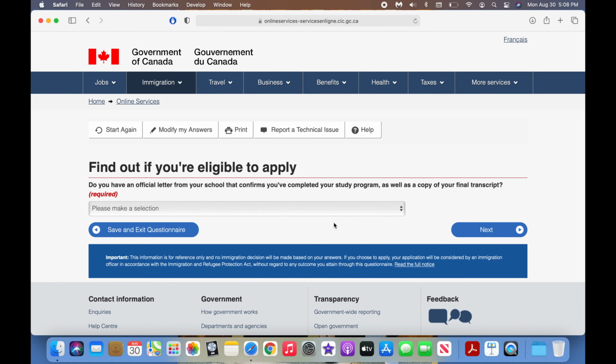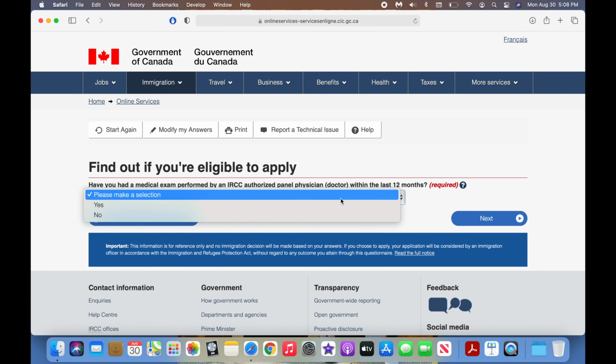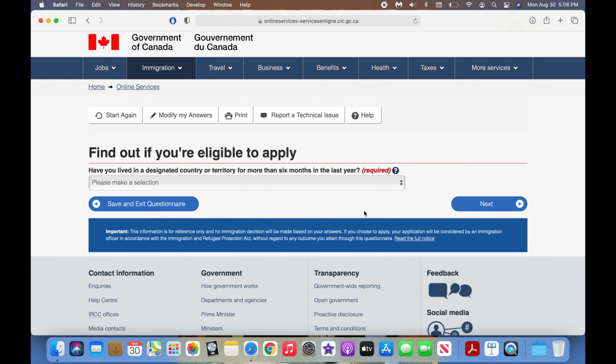Do you have an official letter from your school that confirms you have completed your study program? Yes, because whenever we complete our study, we get an official transcript from our colleges, so we have to choose yes. Then next, have you had a medical exam performed by an IRCC authorized panel physician within the last 12 months? No. Then next, have you lived in a designated country or territory for more than 6 months in the last year? This basically means, have you ever lived more than 6 months anywhere except Canada or India? So it's going to be no.